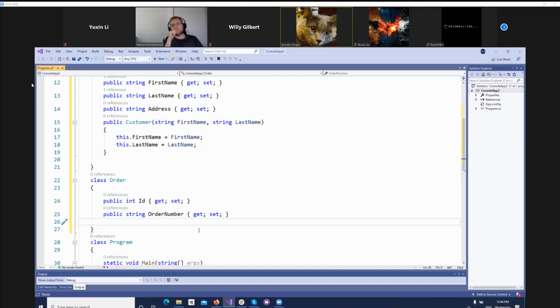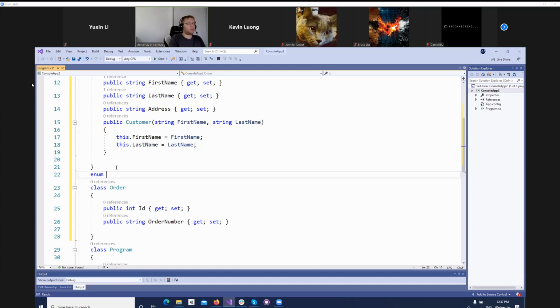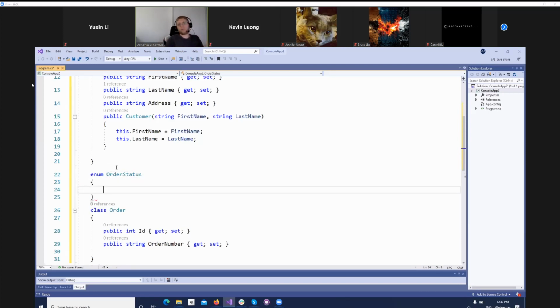So, order status. The status of the order. Do you want it to be a string, or can we make it something different? Can we make it an enum? So what if I created an enum called order status?